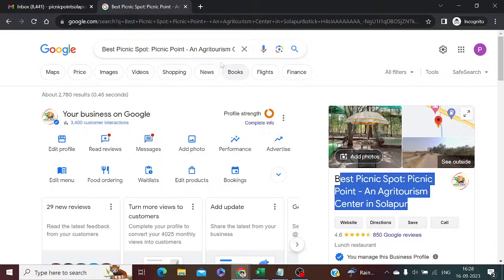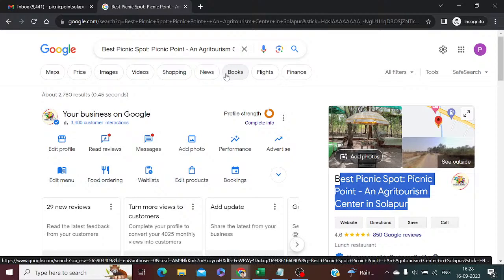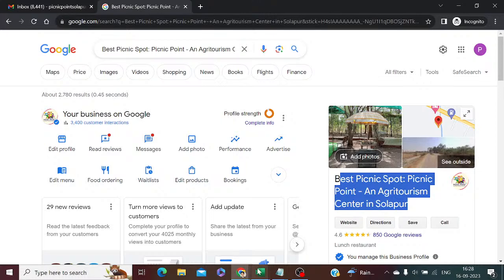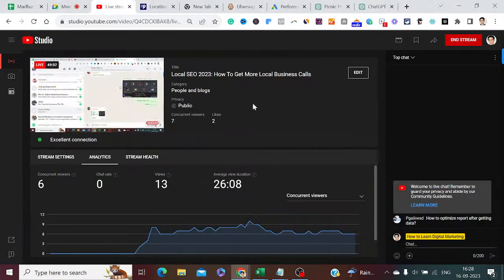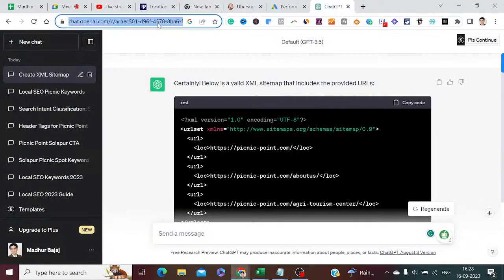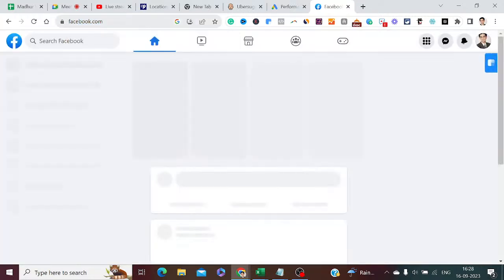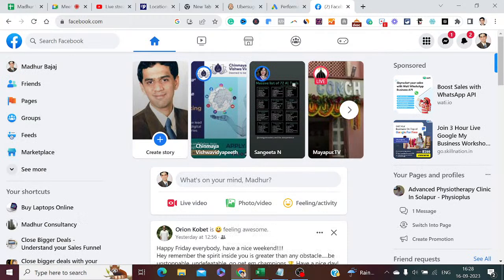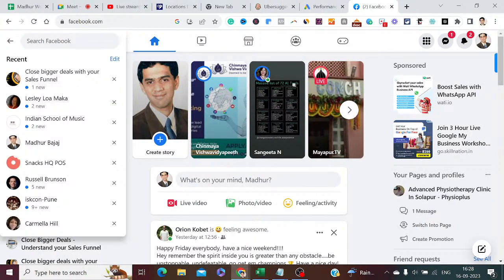Then similarly, once you're doing your local SEO campaign, you also have to have your profile on Facebook and Instagram. Let's say, for example, I show you how we have created it. Once again, guys, when you're creating a local SEO strategy, you have to have visibility on these social media platforms, because this is really going to help you out.